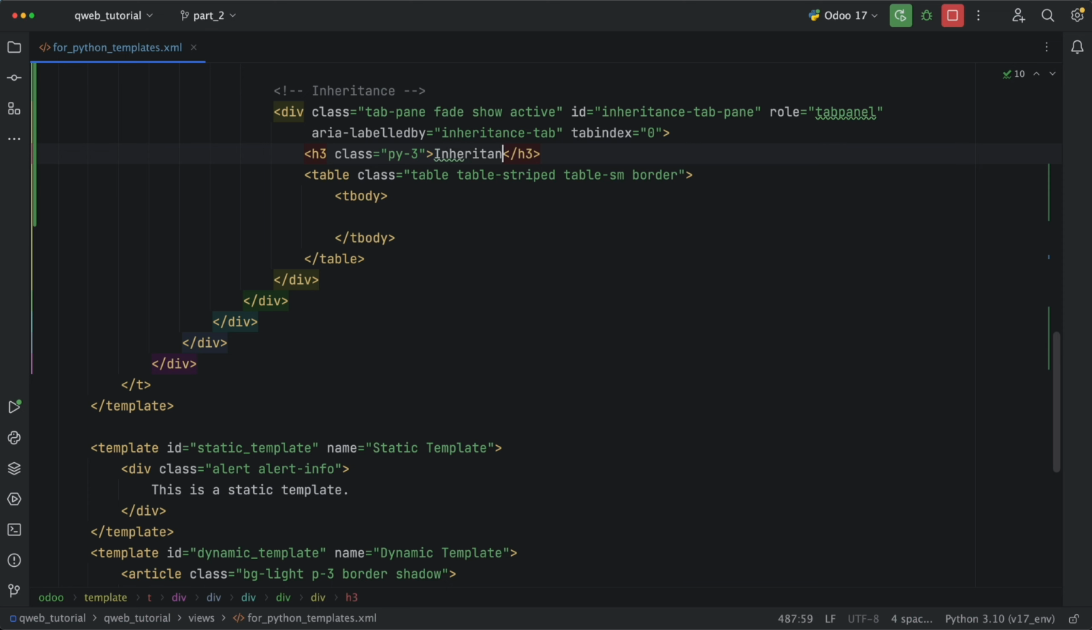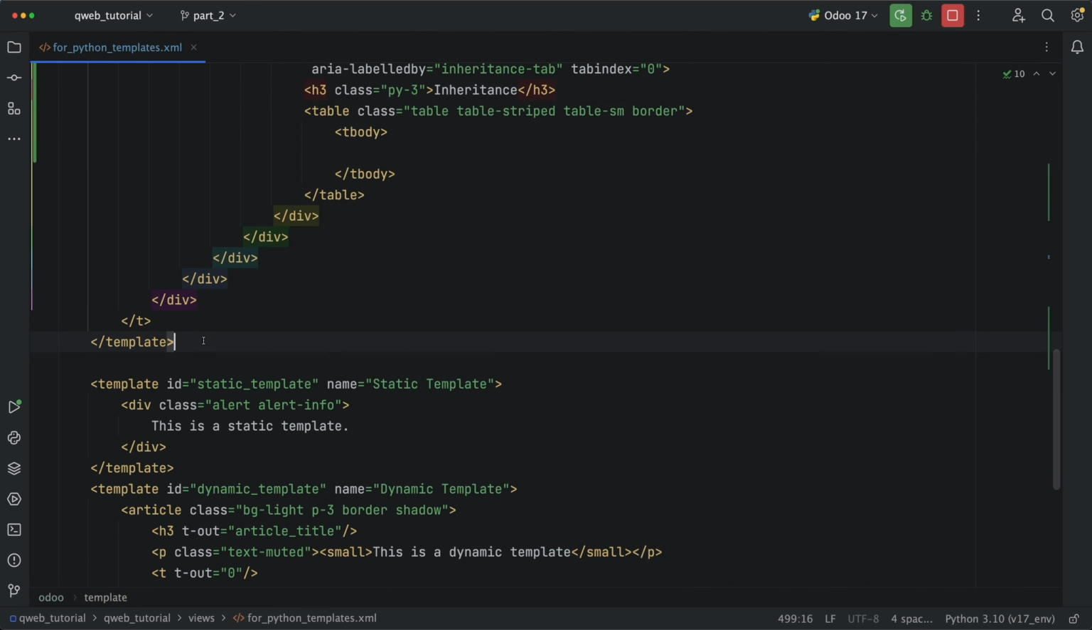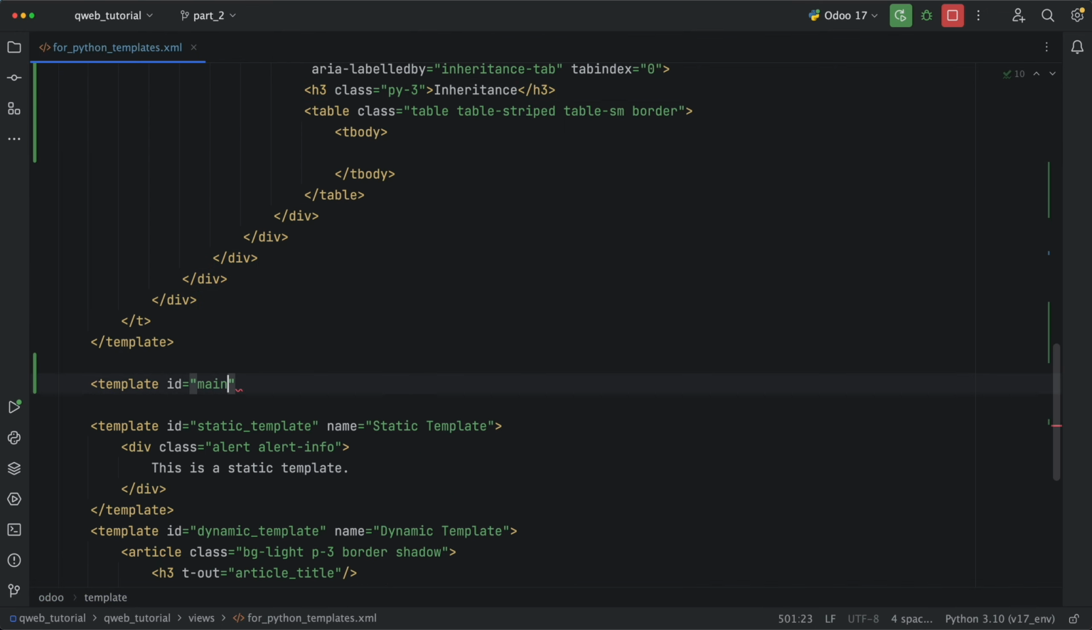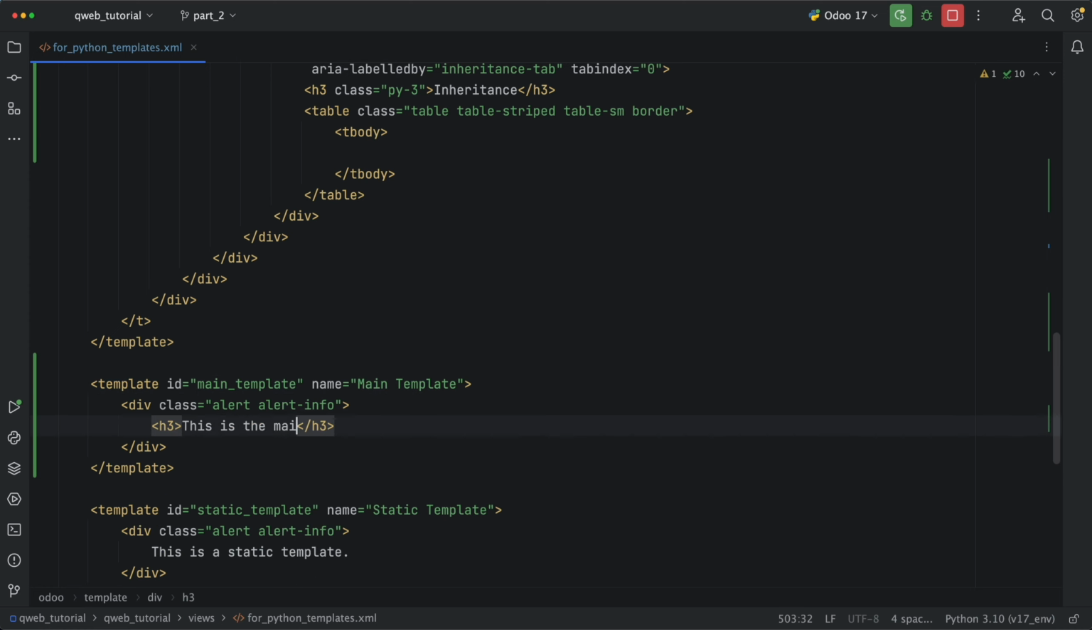Next, let's move to inheritance. Since Python and JavaScript have different ways of creating a template, let's first do the Python inheritance. Create a new main template, having some alert content. This is the main template. There are two modes in template inheritance, either as an extension, wherein every change you make will affect the main template, or as a child template, wherein any changes you make will not affect the main template but will create a new version out of it.